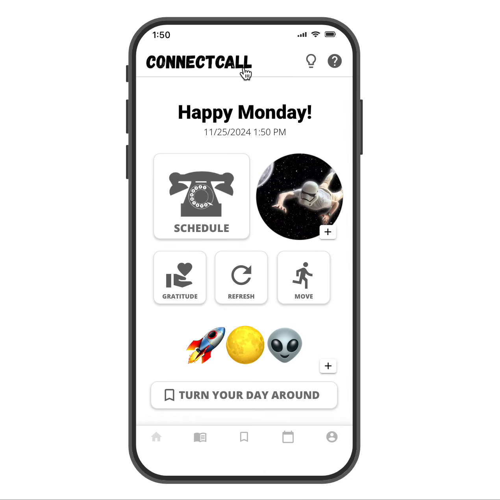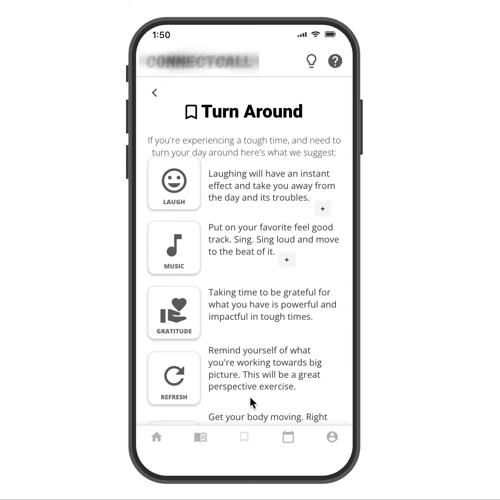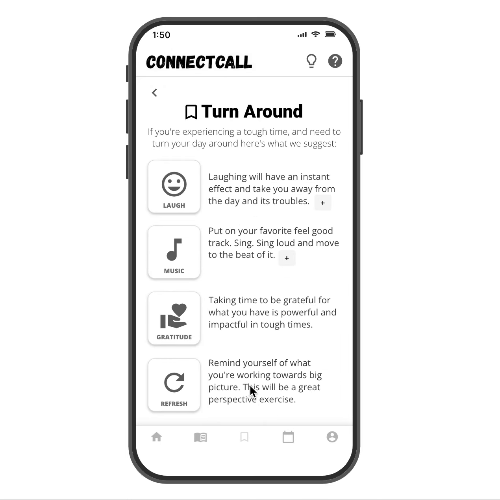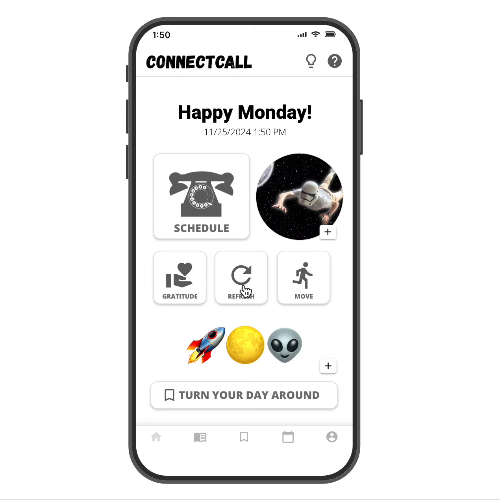But let's go back here. So we've gone through these two, and then we'll get to turn your day around before we get into more of the scheduling element. Turn your day around is kind of going off of the refresh, if you'll remember, we had that to start with. The refresh, I would say, is when you just need to take a break from the day. Remind yourself what you're working towards, where you're headed.